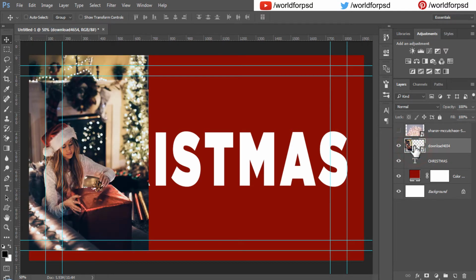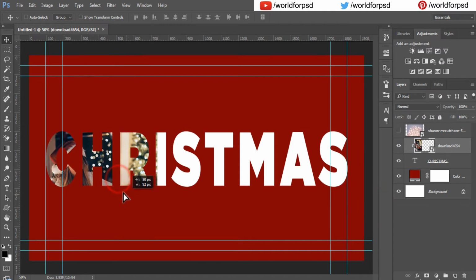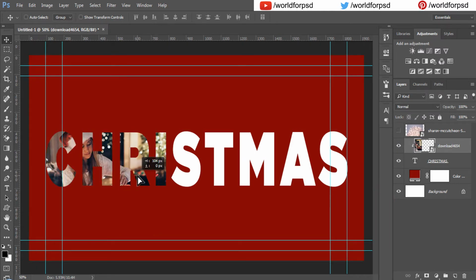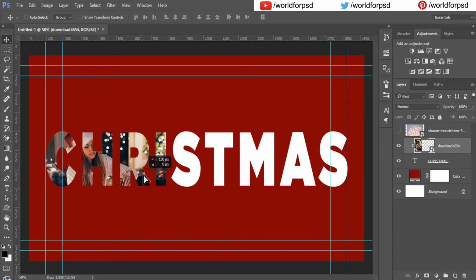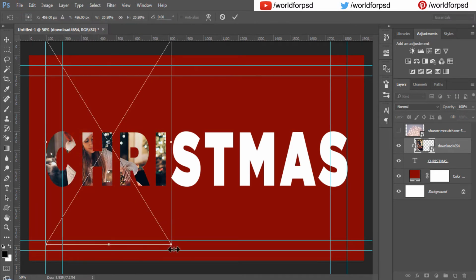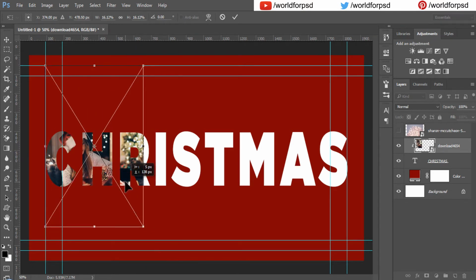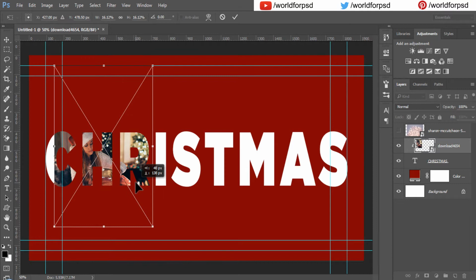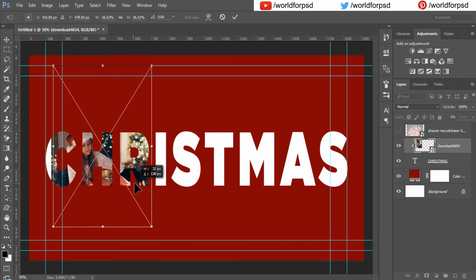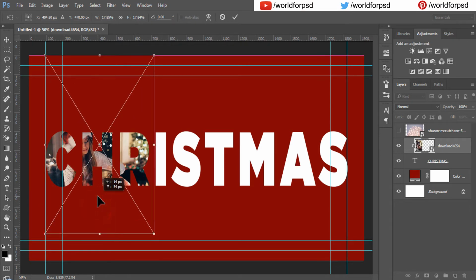Check on the first image layer and right click and click on create clipping mask. When you do this, you will see that the image is visible only in the text. We have linked the image and the text layer. You can resize it accordingly by using Control or Command T on the keyboard or by going to Edit, Free Transform. When you are done, press OK.